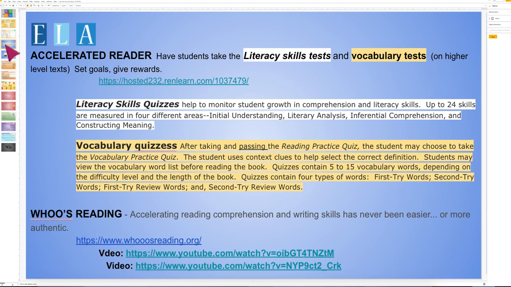We have the regular quiz that the students are used to taking, but for those advanced students, they can do the literacy skills tests, which offer more in-depth questioning and using inferencing and deeper thought questions. And there are also some vocabulary tests, which quiz the students using context clues on the vocabulary that's been embedded in the story they were reading.